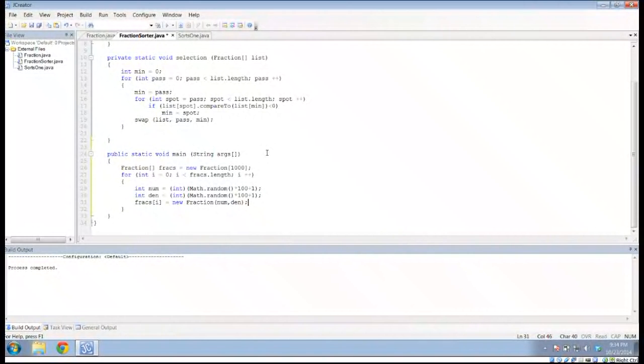Now, each one of these numerators could be from 1 to 100. Each one of the denominators could be from 1 to 100. So I could have the smallest fraction being 1 over 100, and my largest fraction really could be 100 over 1. So I've got a wide range of values that these fractions can attain. So this is my main method, just starting off creating a list of fractions.